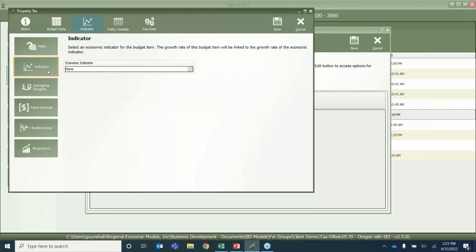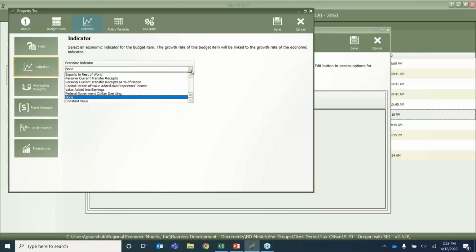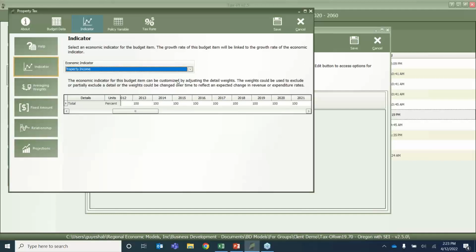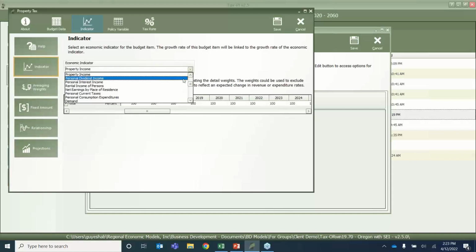So we're just going to go down here. As you all can see, we have a wealth of options that you can choose for your economic indicators, from demand, output, property income, personal income. It is basically your choice. But for this particular one, we can choose property income, and as you can see, you can choose how you'd like to adjust your detail weights, or you can choose whichever one you like. But we're just going back to our property income.